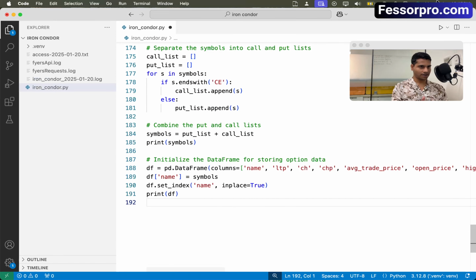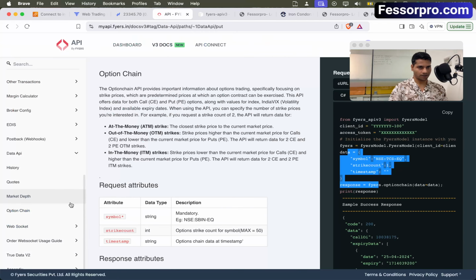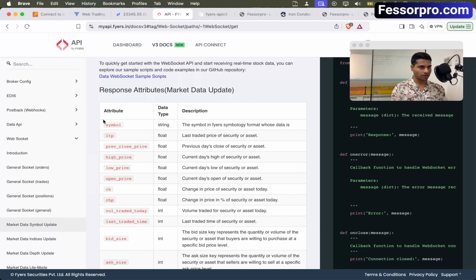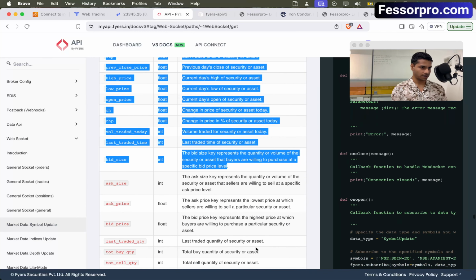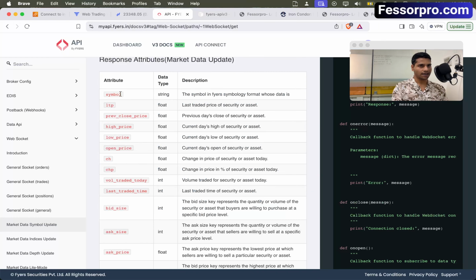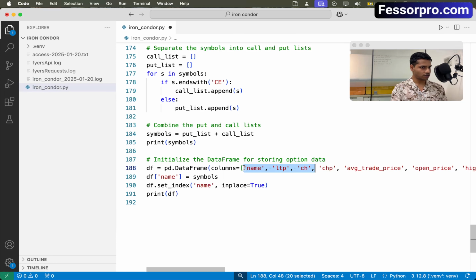So here I've made a variable called data frame, and in this we have all these column names. Now where did I get this from? I got this from the documentation. So if you go to Fyers API documentation, if you go to WebSocket, and if you click on market data symbol, these are all the data that you get in real time when you subscribe for a ticker. And this is what I have used to name my columns. So that is name, LTP, CH and all. You can see name, LTP, CH, all those things. Okay. So I've created a data frame with all these column names. And in this data frame df variable, I'm going to save the real-time data that I'll get from the WebSocket.